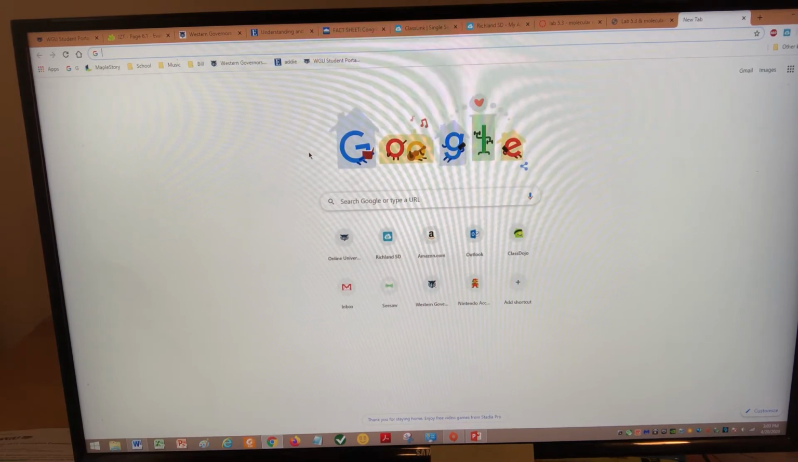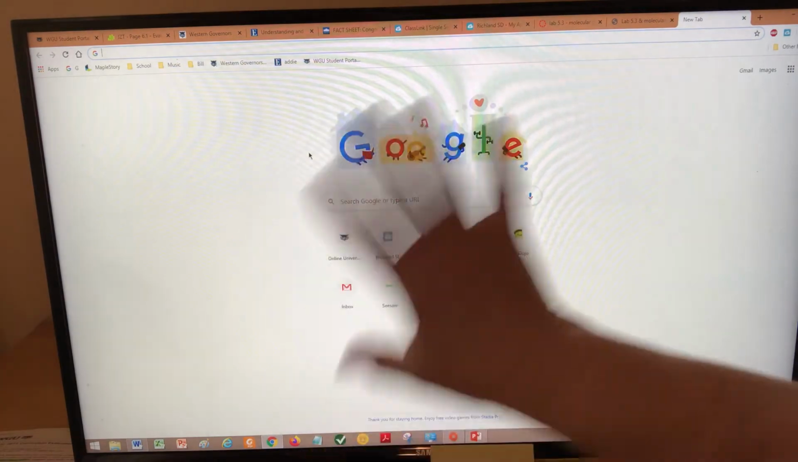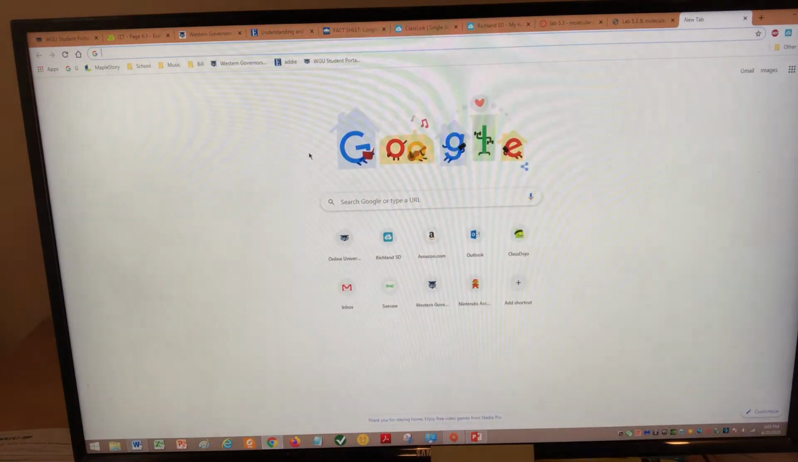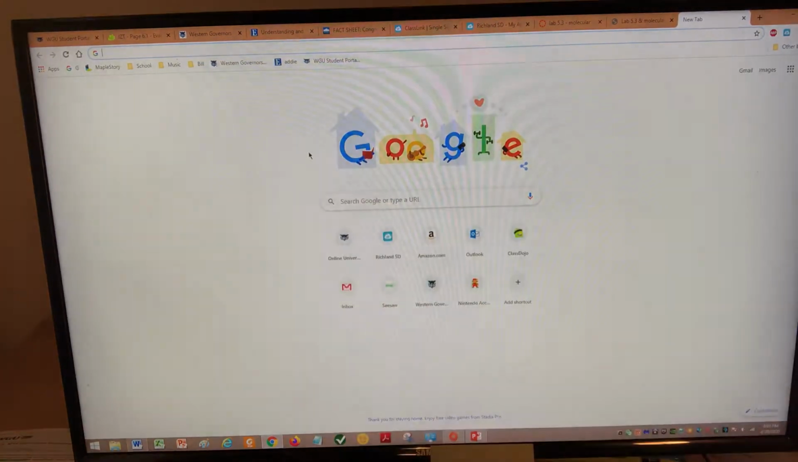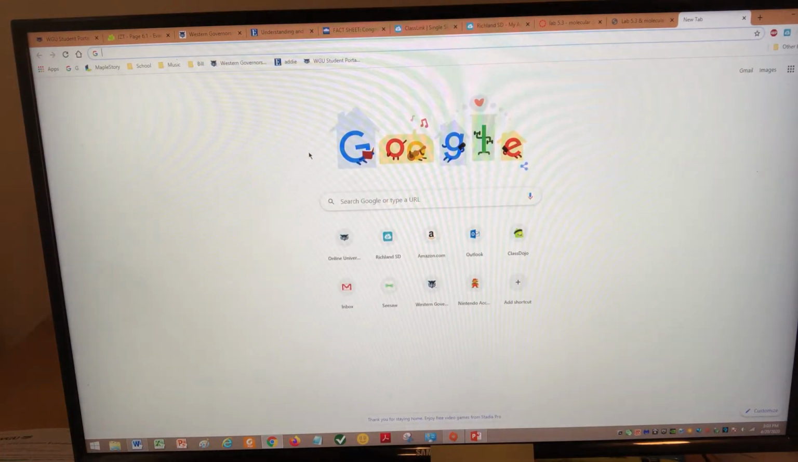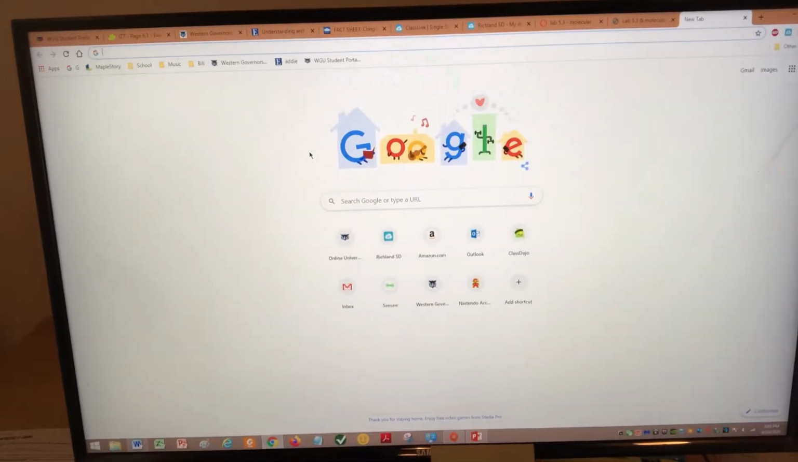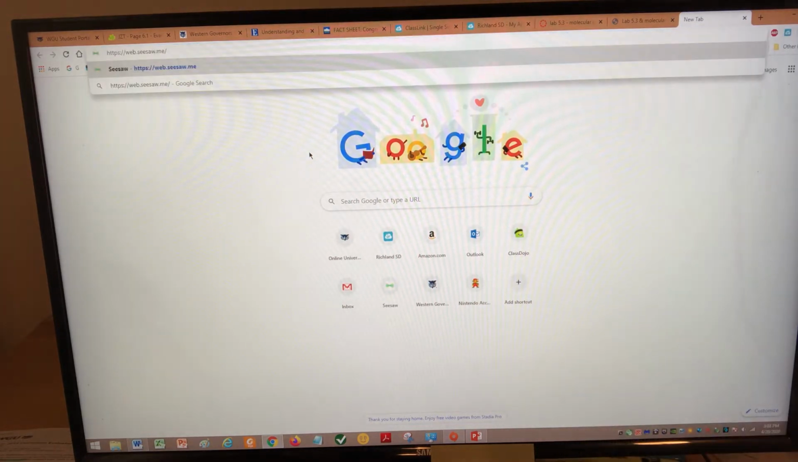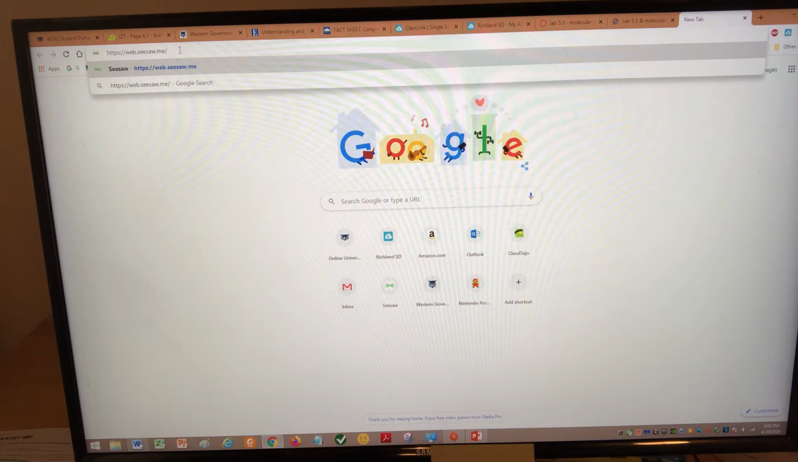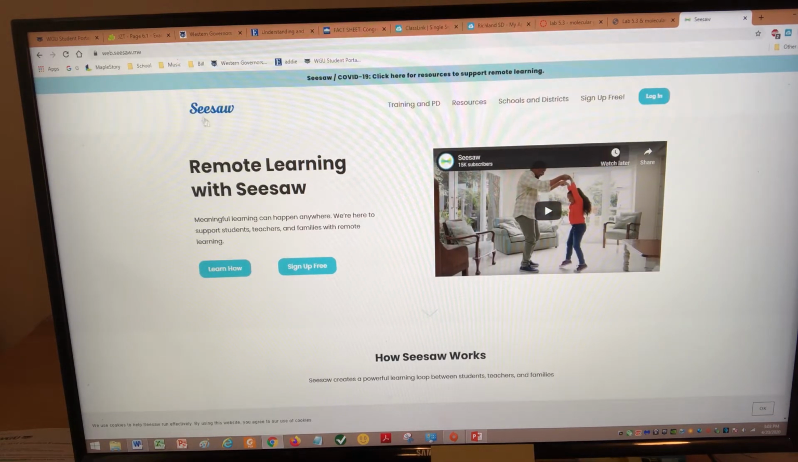So to get onto Seesaw on a computer, not on a device. On a device you have to download the app. But on a computer, you come up to the address bar and you're going to type in web.seesaw.me. And then you're going to hit return. And you're at Seesaw right over here.